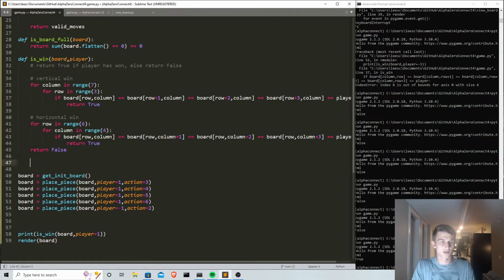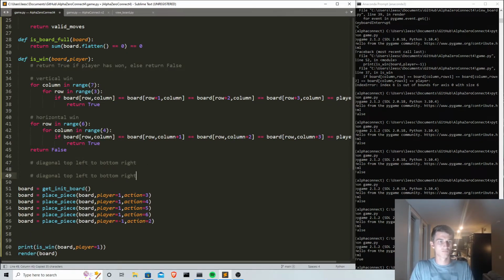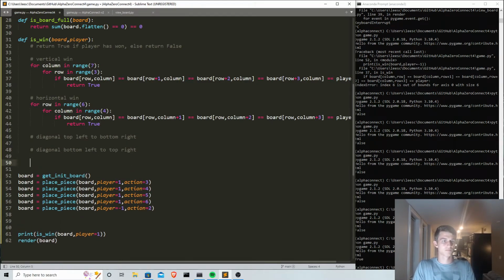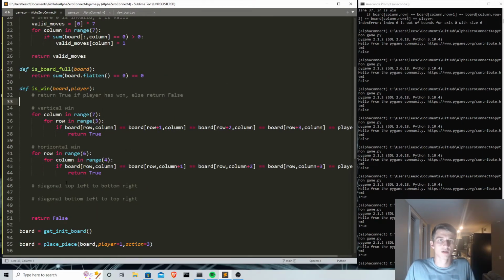Okay, so lastly we need to do our diagonal wins. So these are a bit trickier. Let's say diagonal top left to bottom right, and bottom left to top right. We want to make sure we bring this down. So lastly, we need to check our diagonal wins.